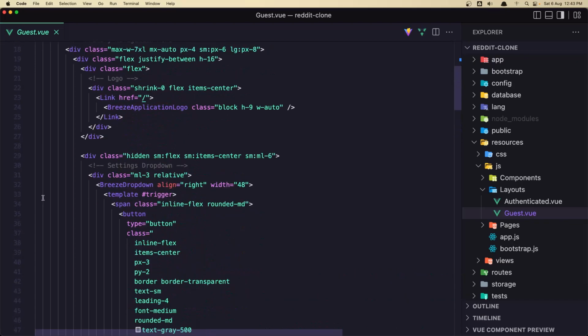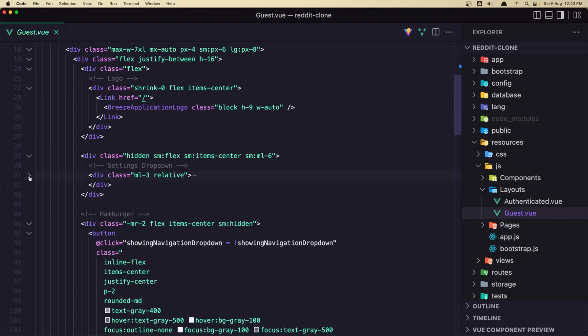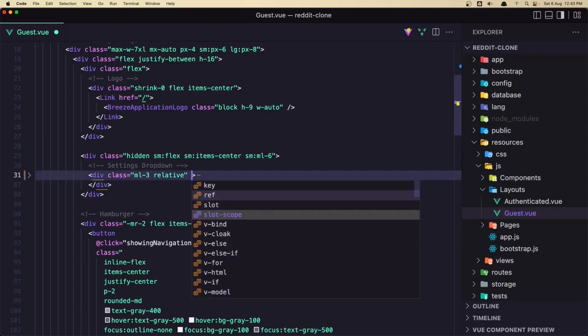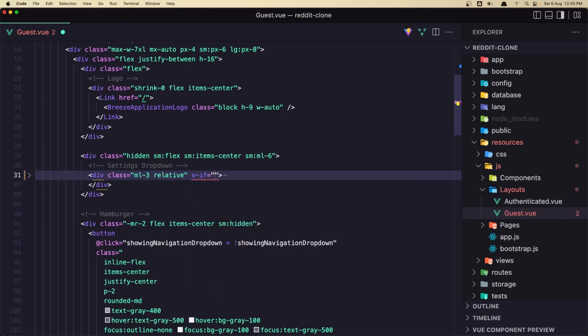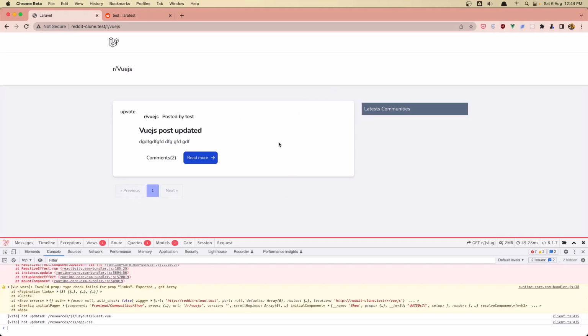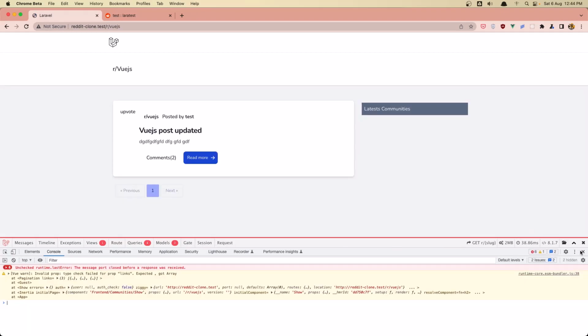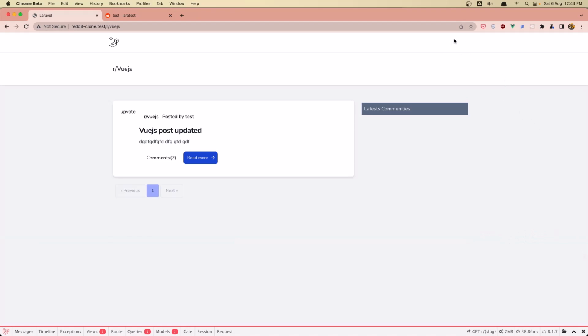So in the Breeze dropdown here, I'm going to display this if we are logged in. So we can say if $page.props.auth.user. If I save and come here, now we no longer see that error, but I want to display the login and register page if we are not logged in.